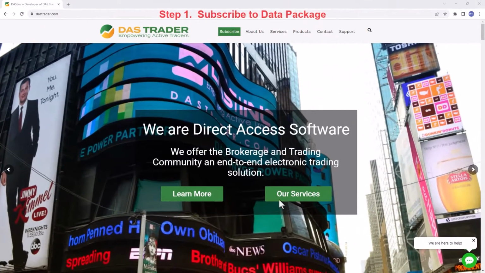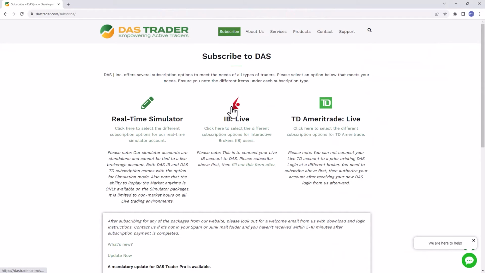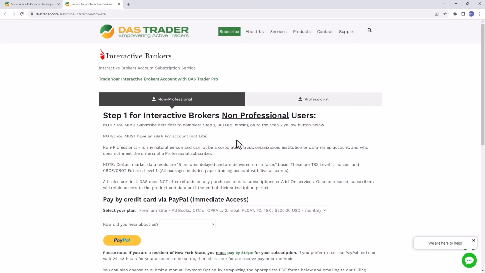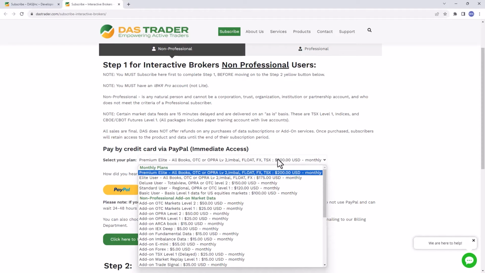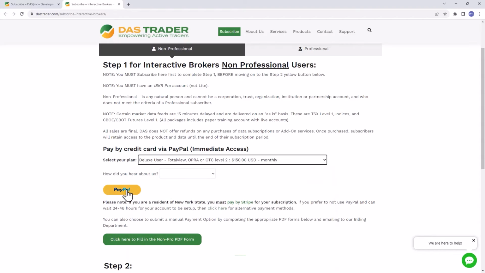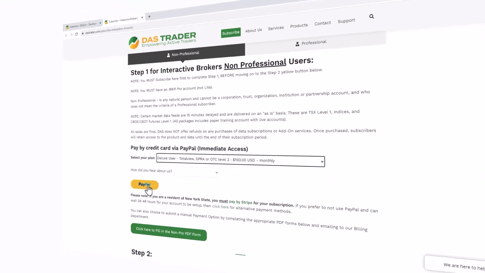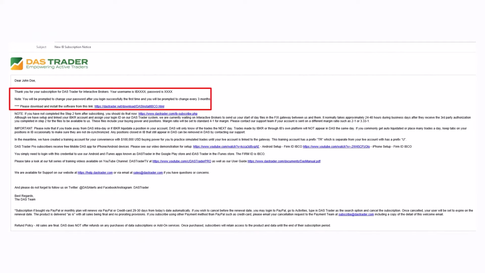Step 1. Subscribing to data package. The first step would be to subscribe to one of our data packages. Data packages vary depending on the types of data feeds and information you want for your trading. Our subscription page offers a description of the data that is offered in each package. Once you have selected and subscribed to your package, you will receive your DAS welcome email that contains your download link and login credentials. You will also receive information on completing Step 2, the IB account authorization.